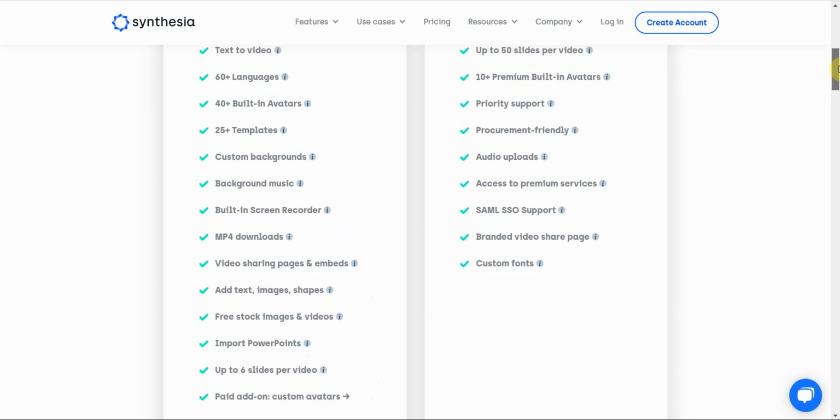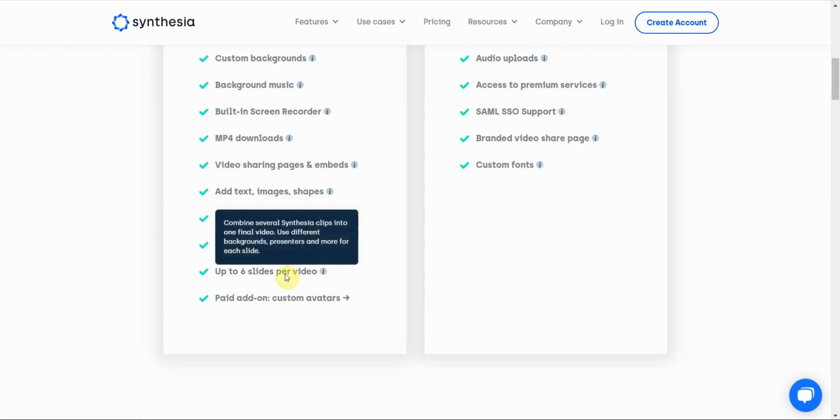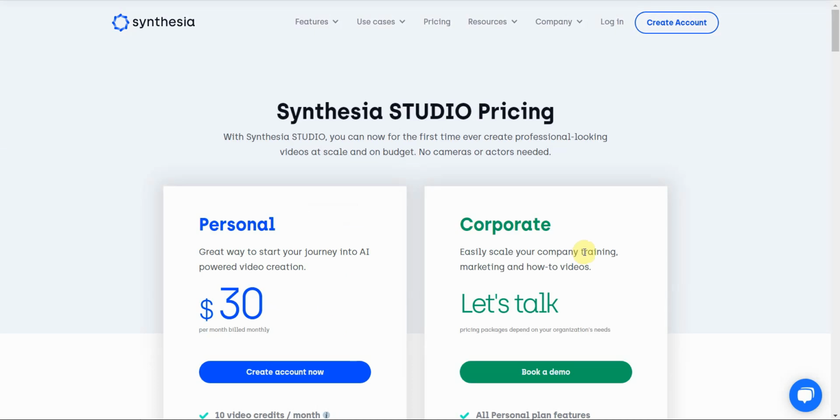You can also import a PowerPoint. I forgot to cover this, but you can also add your PowerPoint slide in here, and then place your avatar on top, as well as text or the audio in there. And it's up to six slides per video.